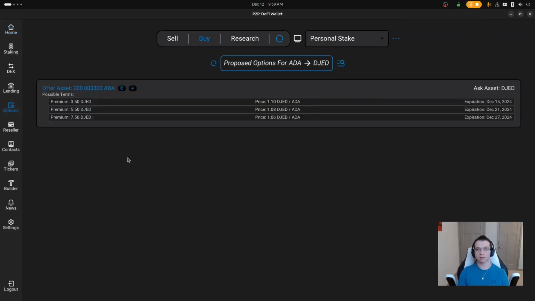He can purchase the options terms that he wants. I'm not going to go too much in depth with this because the options dApp will get its own tutorial, but writers of options contracts can offer an assortment of possible terms, and the buyer can pick which terms they wish. So a row here is the term. The top row would be a premium of 3.5, a price of 1.1 JED per ADA, and then this is the expiration date. Bob would like to use this 5.5 premium, so the middle collection of terms.